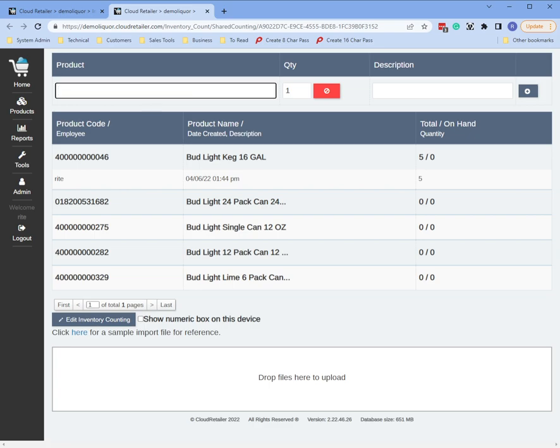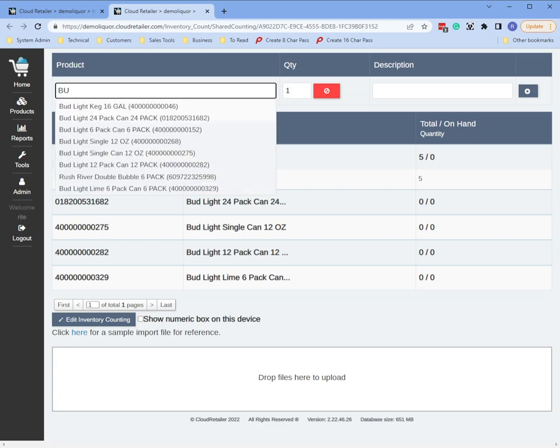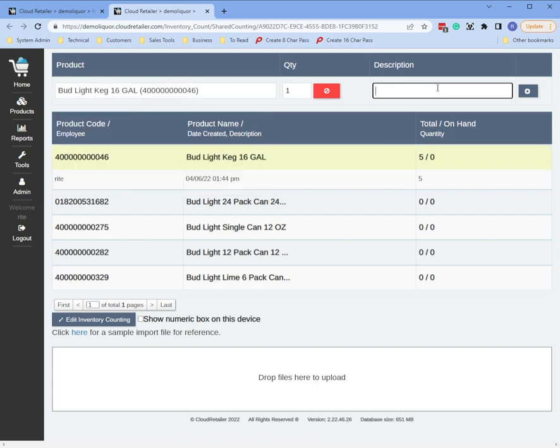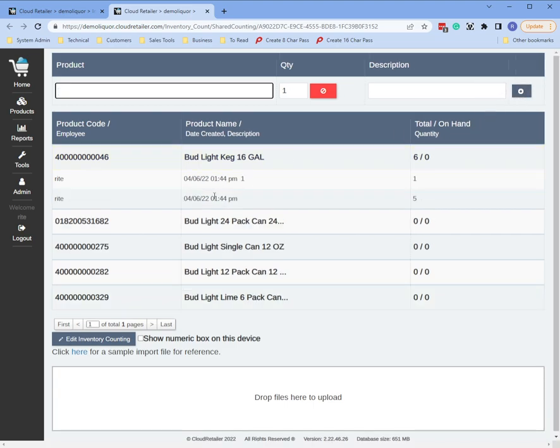Now if I go back and count, let's say, one more sitting at the dock that hasn't been brought into the cooler yet, I can still add one more. You can see these will be 2 different counts, but it's going to sum those items up once we finalize everything towards the end.